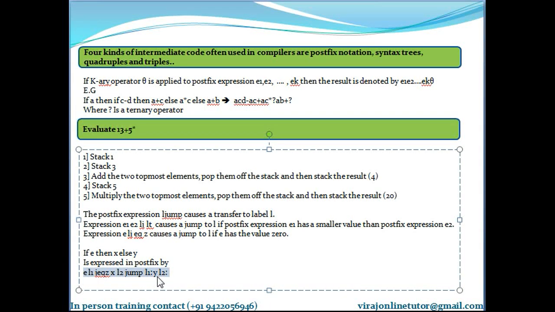What is defined at the L1 label? Y. If E is equal to 0, I am supposed to go to Y. So if E is equal to 0, jump to L1, so go to Y. Else, go to X. And after X is evaluated, jump to L2. L2 is outside the if else.